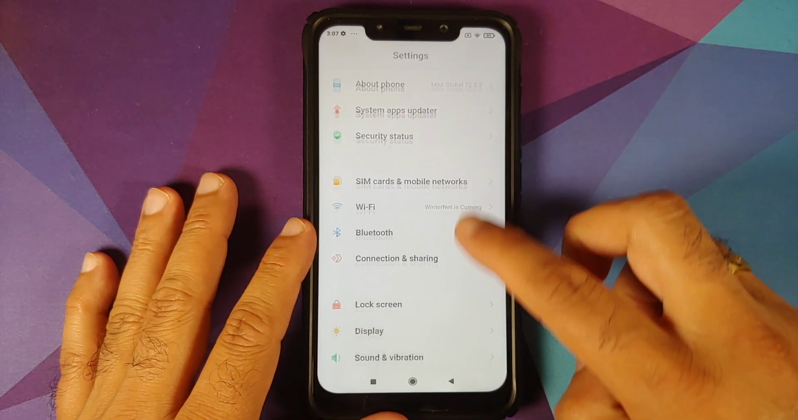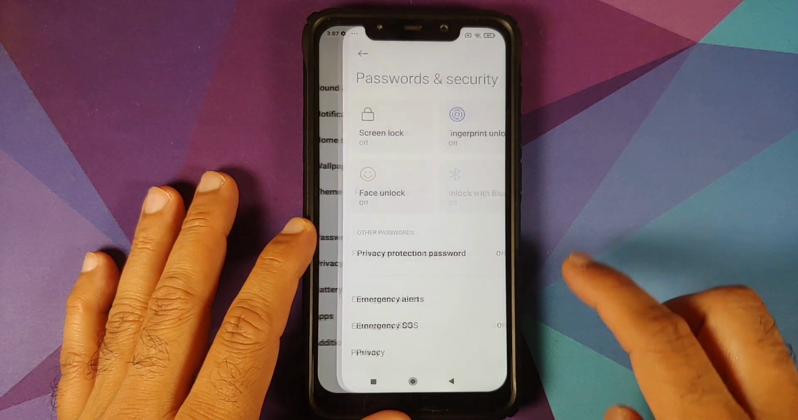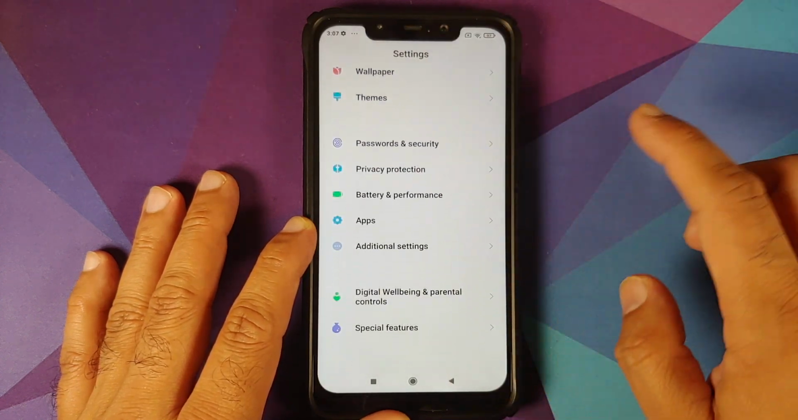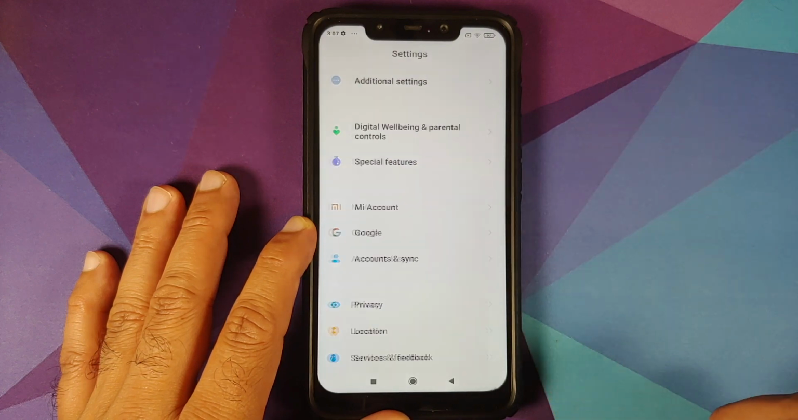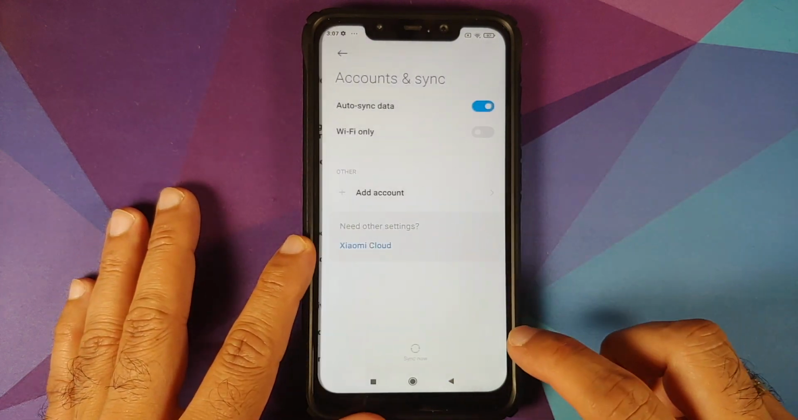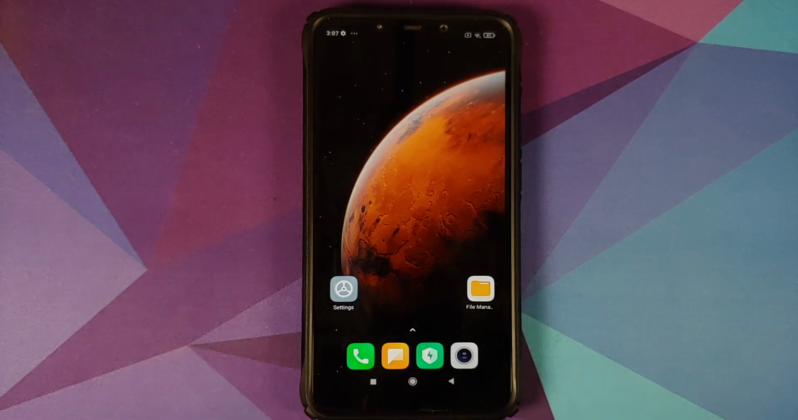First up, go into settings, and then you can go into password and security, remove your screen lock, fingerprint and face unlock. Once that is done, go back, scroll down, go into Mi account and remove your Mi account. Once that is done, go back, go into accounts and sync and remove your Google account. Those of you who are on custom ROMs based on AOSP, you won't have the option of removing your Mi account. Next thing you need to do is reboot your device once.